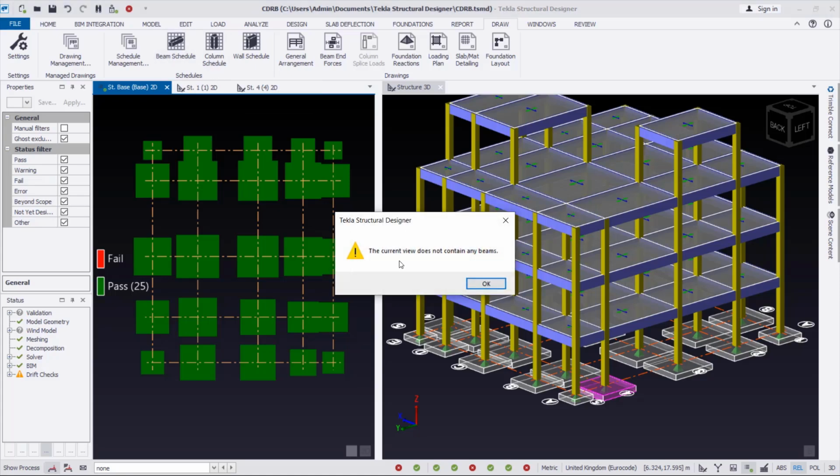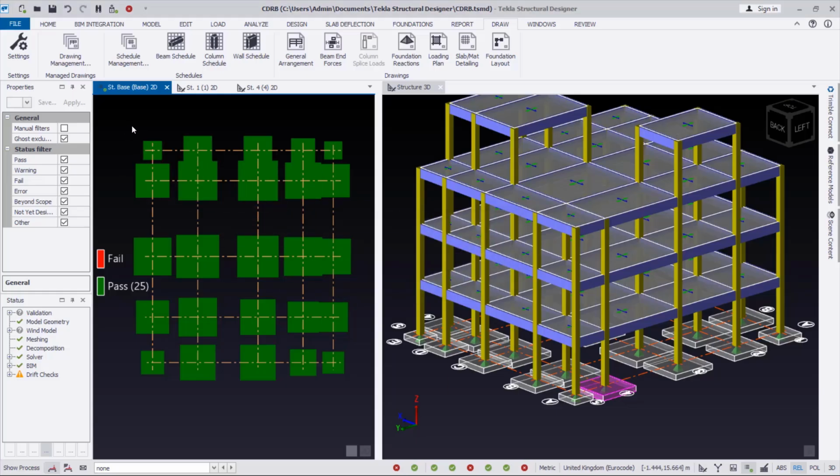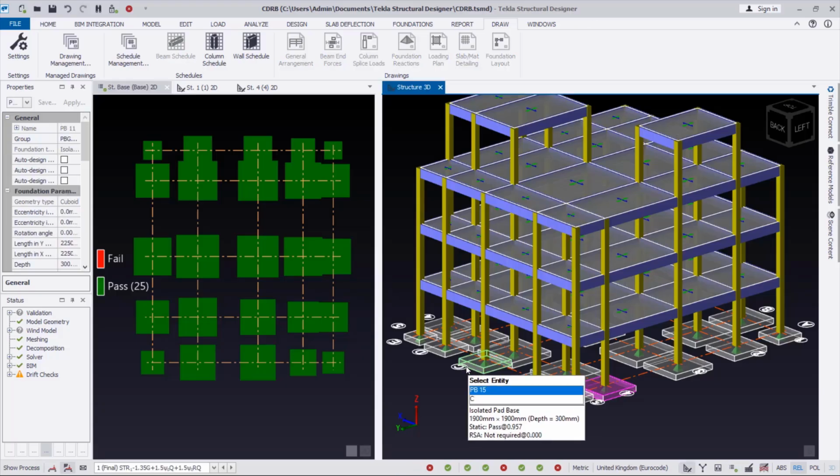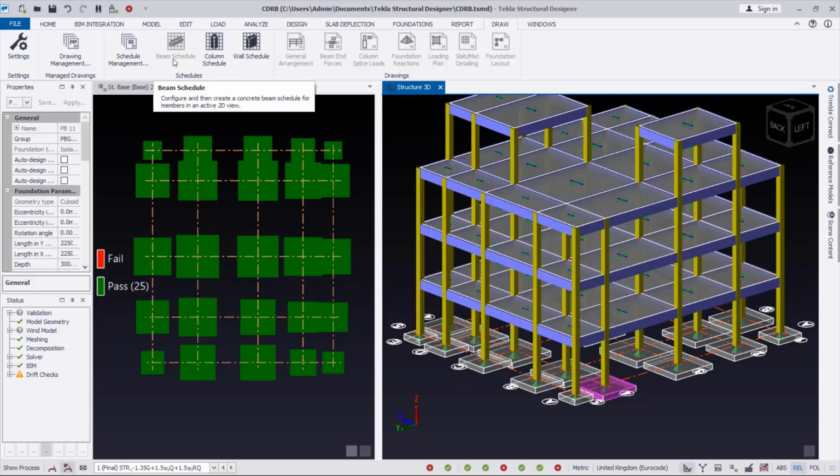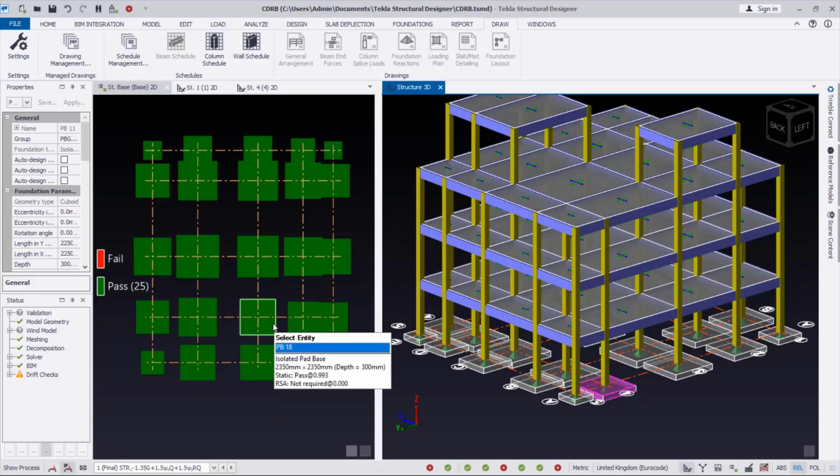So if you click on this beam, you can see the current view does not contain any beam, because this is not the active view, you understand. So you need to click on this view to make it active. If you mark this active, you see the beam schedule is not prompting. You know why? Because the plan is actually at the foundation. So let's get back to the first floor.